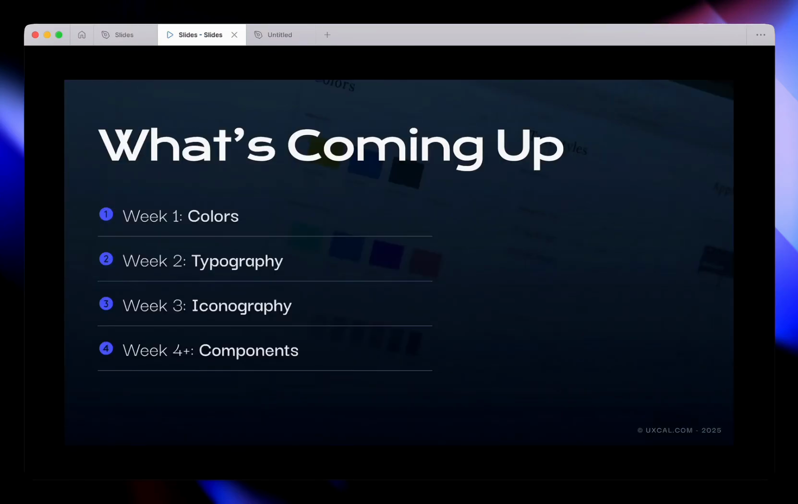Here's the game plan. This series is all about building a complete design system piece by piece, something you can actually use in your SaaS or product design projects. We'll start off with colors this week, and then move on to typography, icons, and eventually components such as buttons, inputs, and more.